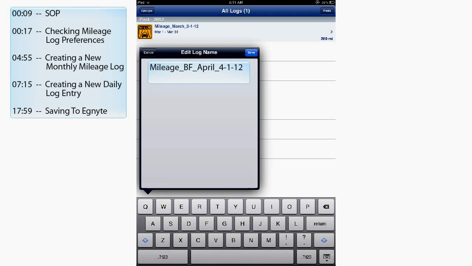Once that Edit Log Name pop-up appears, you're going to want to type this into the text area: mileage underscore, your first and last initials, the current month that you're creating this mileage log for, and the first day of the month with the date. So 4/1/12. From there we can go ahead and press save.